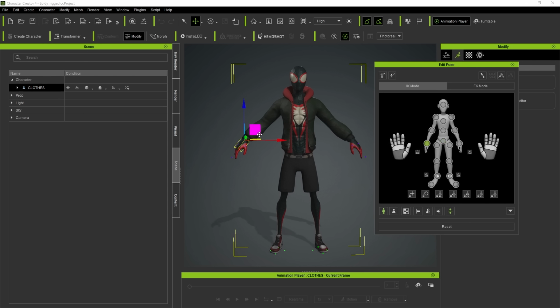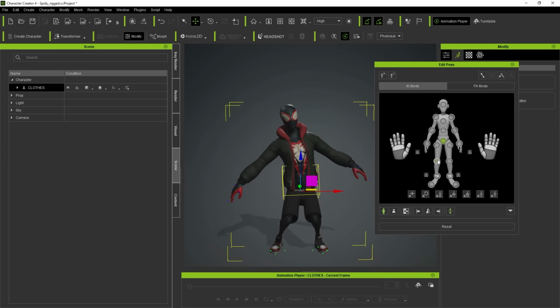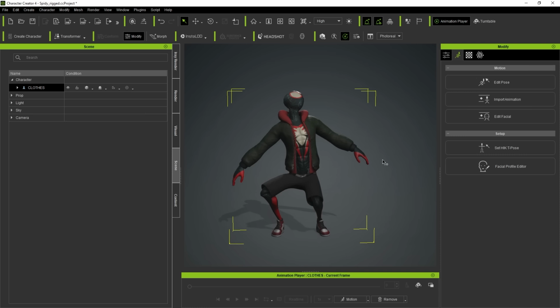Now, because I already have this character rigged, I can click on Edit Pose, and you'll see if I select, let's say, the hand, I can just go ahead and move it freely and create really interesting poses very, very easily. Right, so everything is working fine in here. I can just go ahead and create a weird quick pose like so, or I can use the massive library of poses and animations that come with CC4.